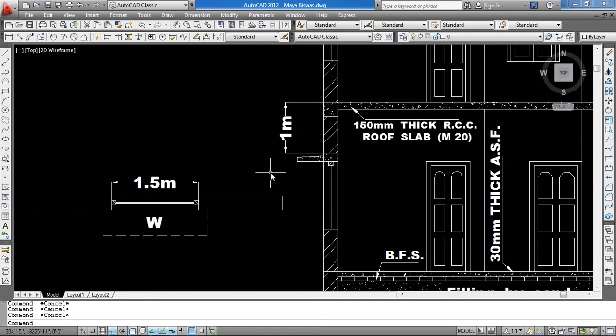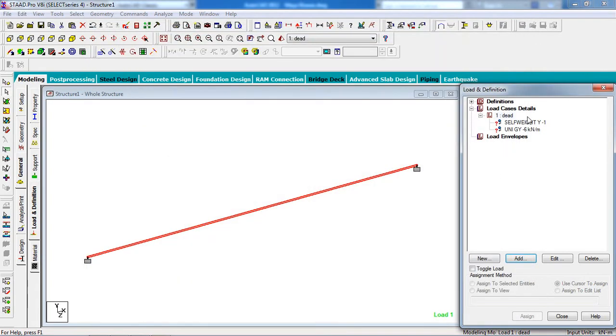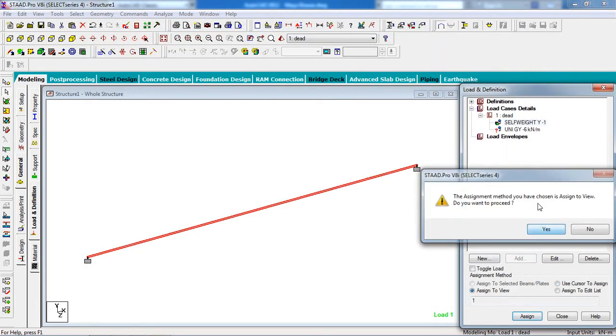Okay, the load will be for 1 meter by 1 meter, the load will be -6. Okay, then click on add, then close, select and go to total view.